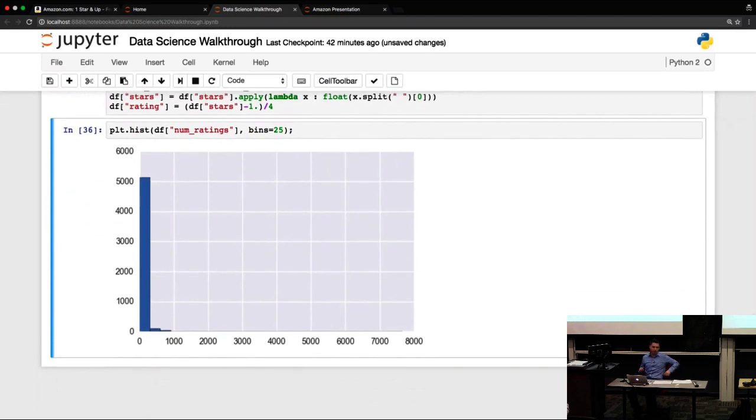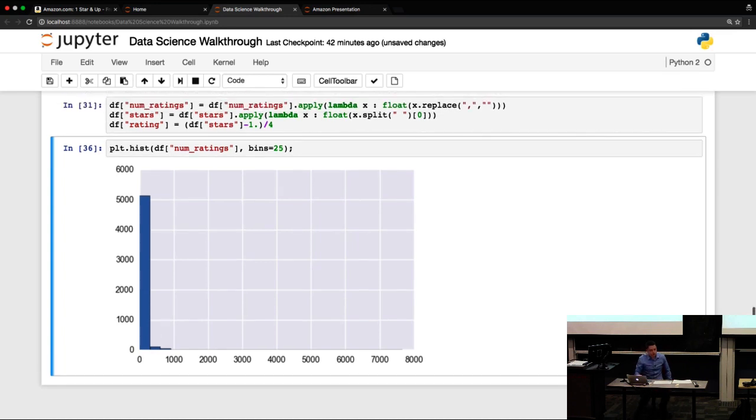Okay, so this is not very useful. What's happening here is that there's a heavy tail in this distribution. If you evenly divide the number of ratings, the vast majority of items don't have very many ratings at all, but there's a subset that has a lot of ratings. So the raw number of ratings is actually not very useful to visualize.